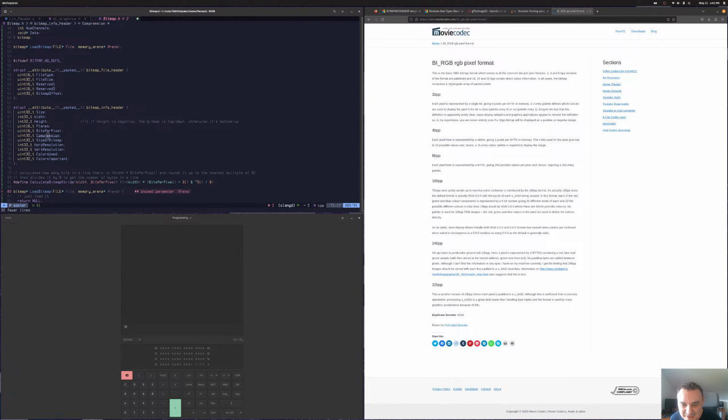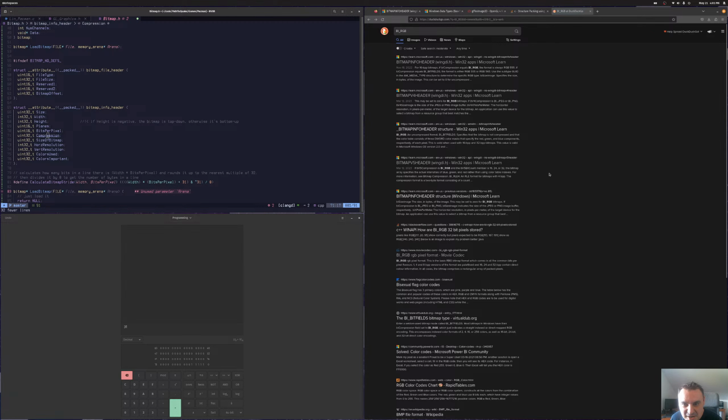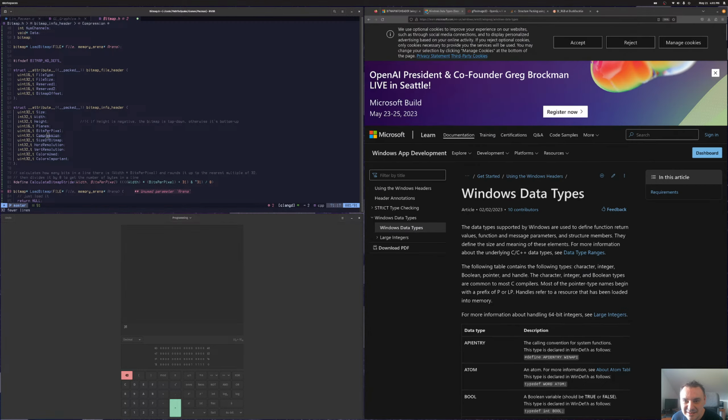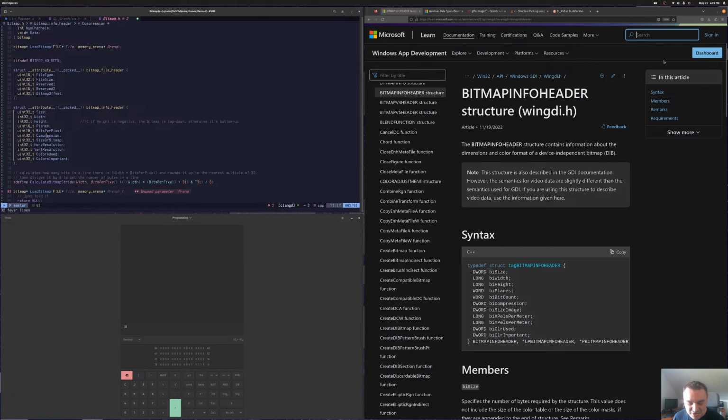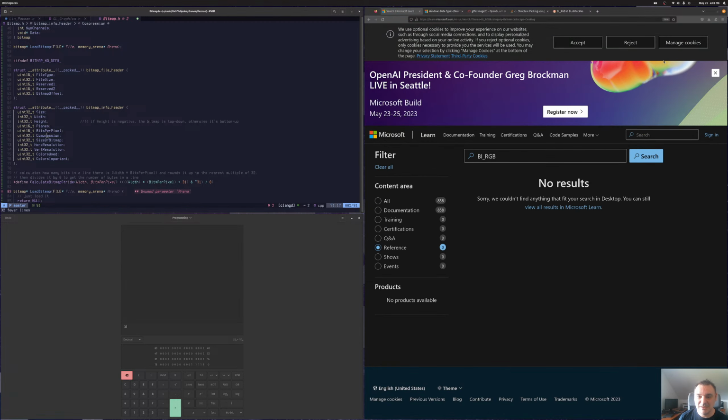The bitmap, 8, 16, 24, 32. Is it a string, BI_RGB? Can I search it in here? No results.